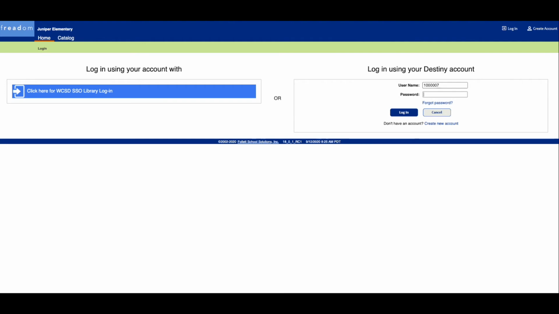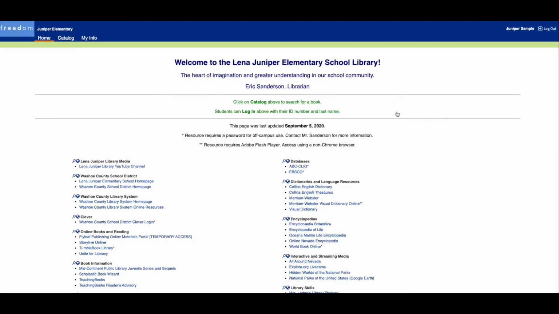Destiny passwords are not case sensitive, so you can use all capital letters, all lowercase letters, or a mix of capital and lowercase letters. Once you have logged into your personal Destiny account, you'll see your first and last name in the upper right-hand corner. Click on the Catalog tab to start your search.